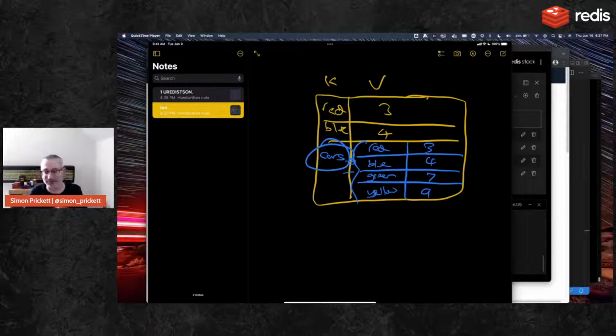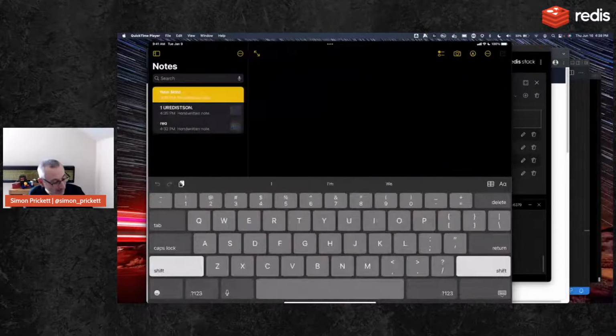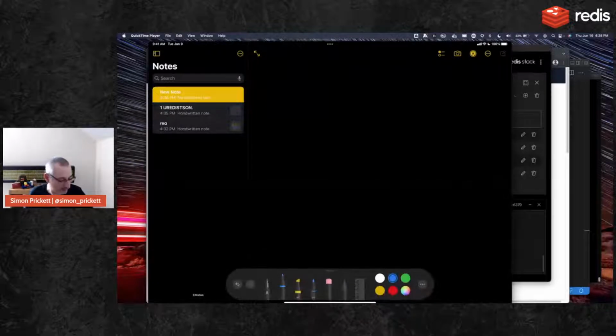We have a quick question about whether Redis JSON uses more memory compared to hashes for the same amount of data. It's going to depend on your JSON, but yeah, probably it will, but then you get a lot more functionality for it. So, trade-offs.